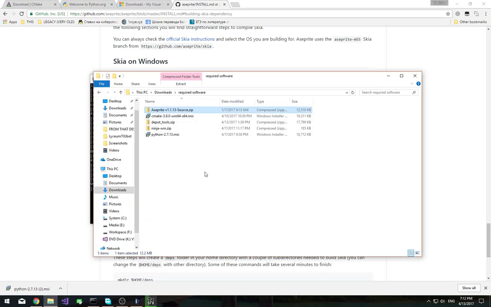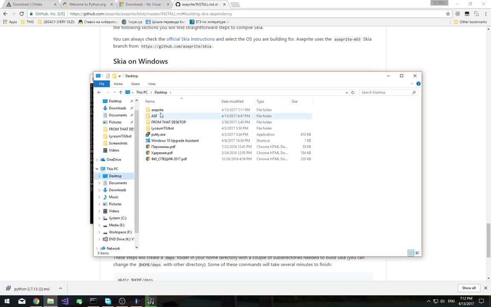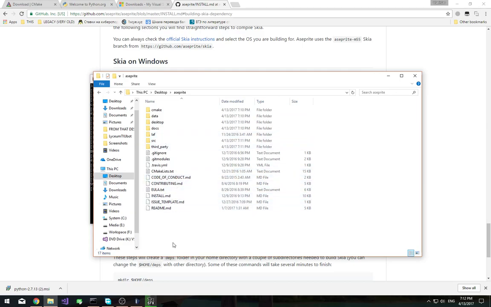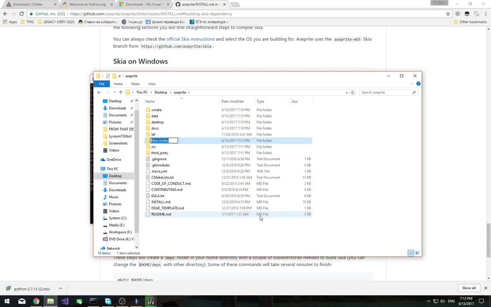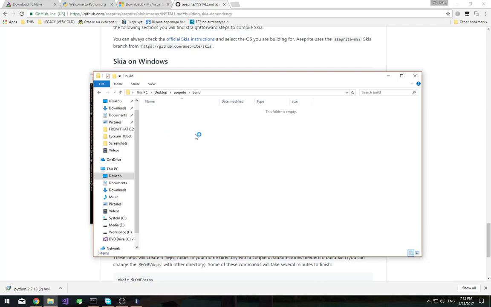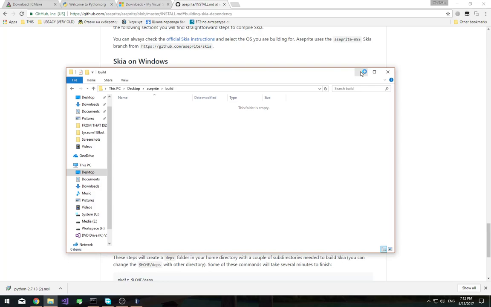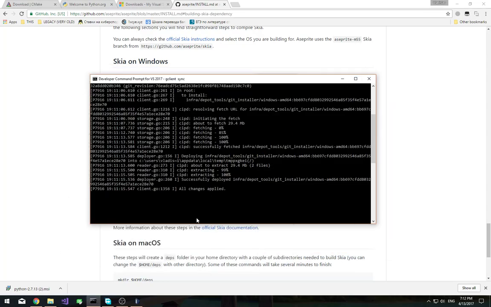In the meantime, let's go to the desktop Aseprite. Here, in our source code folder, please create a folder named build in order to not do it in future. Then go in that folder and just minimize the window for now.